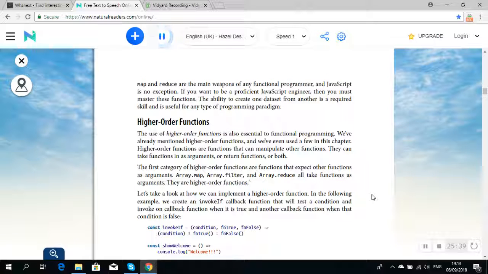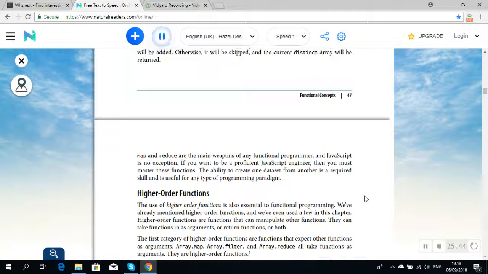For more on higher order functions, check out Chapter 5 of Eloquent JavaScript. Map and reduce are the main weapons of any functional programmer, and JavaScript is no exception. If you want to be a proficient JavaScript engineer, then you must master these functions. The ability to create one dataset from another is a required skill and is useful for any type of programming paradigm.